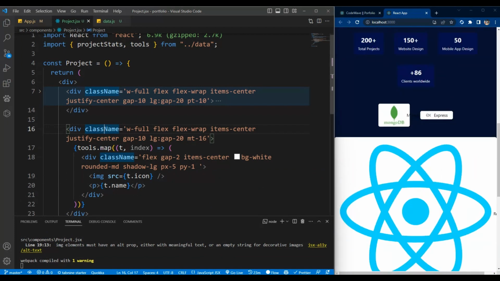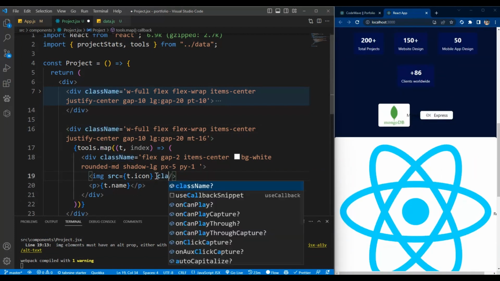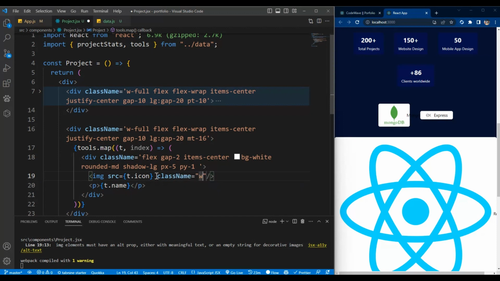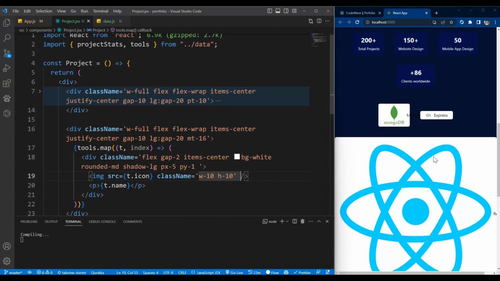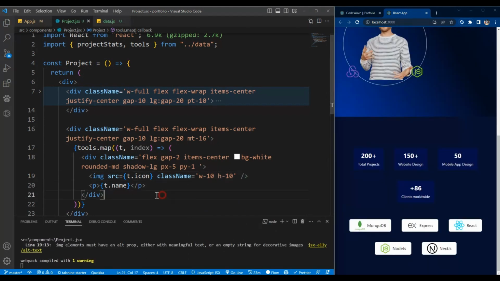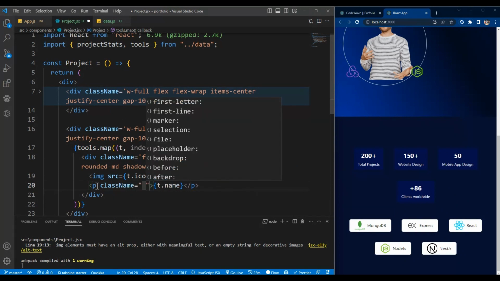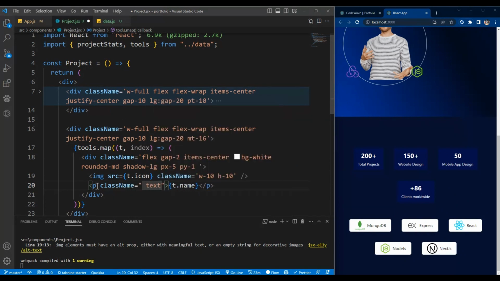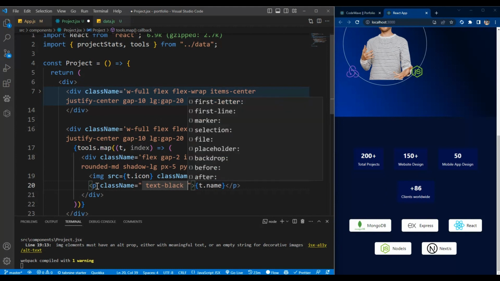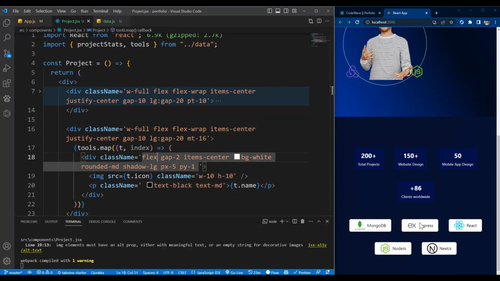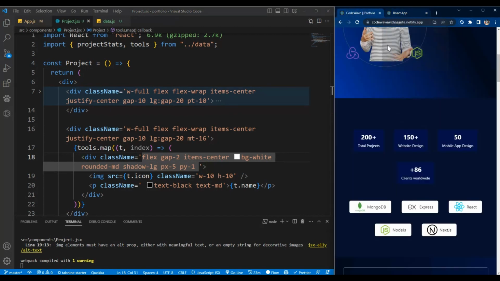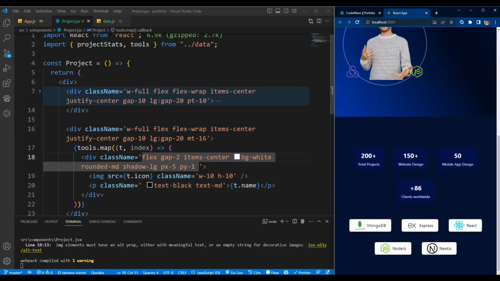Now let's control the size of the image. Give it some class. We want the width to be 10 and height also 10. Beautiful. Okay, now let's style the paragraph tag. The text should be black and the text should be MD in size. Beautiful. So we are done with that section.